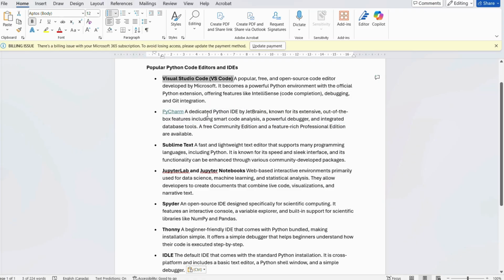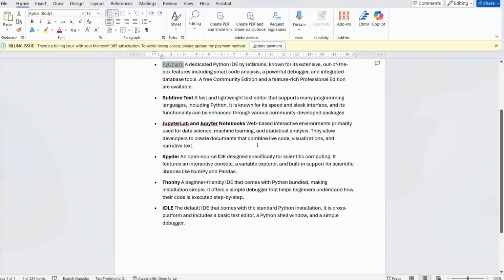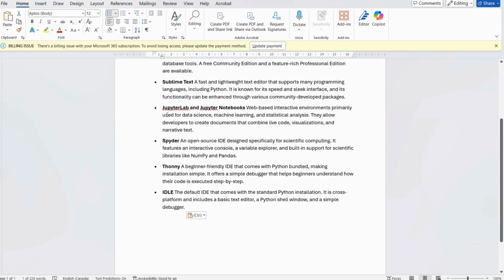PyCharm is an integrated development environment. This is specifically for Python. So usually when you are learning Python, this is specific for Python coding. The other ones you might hear about very commonly are Jupyter Lab or Jupyter Notebook, and also another one called Google Colab. These are web-based ones. You can easily just use a browser, give the URL, and you can do the coding, editing and all.